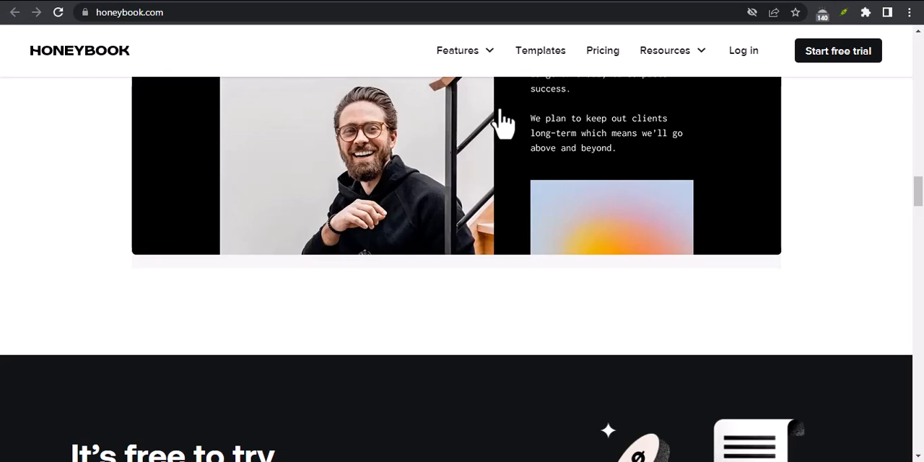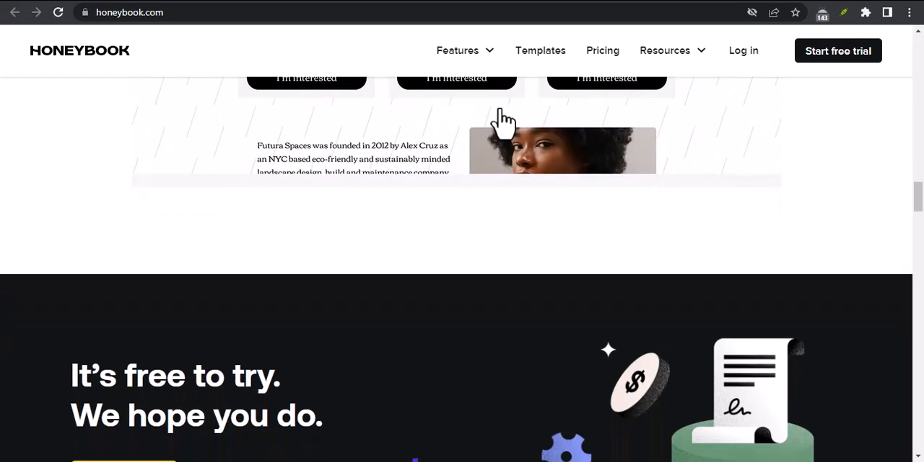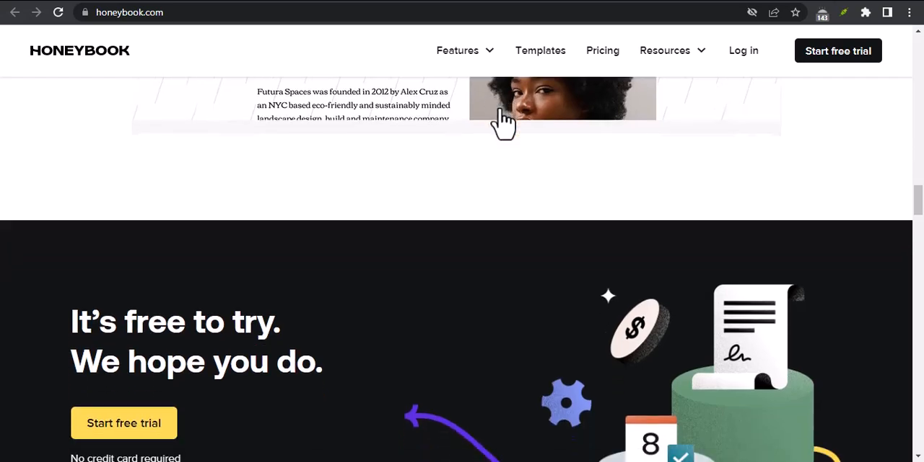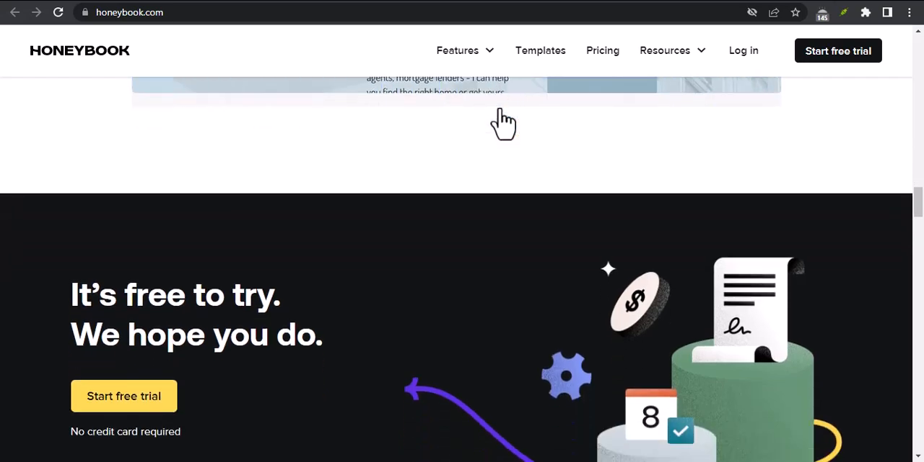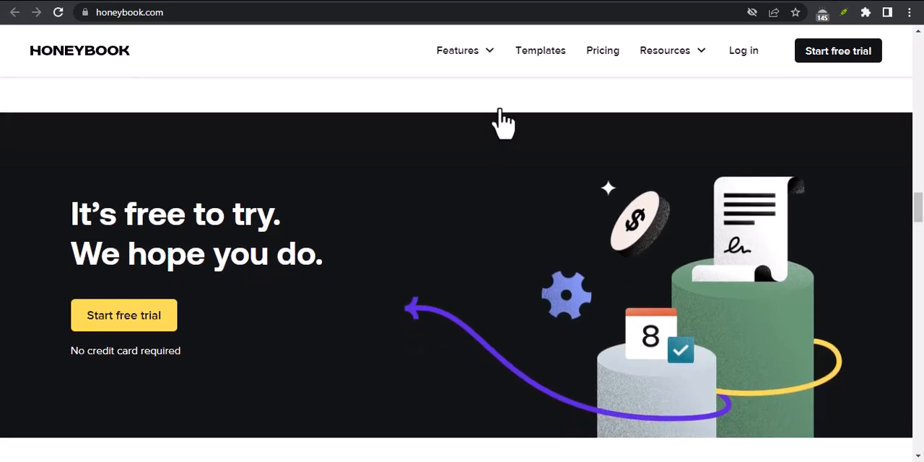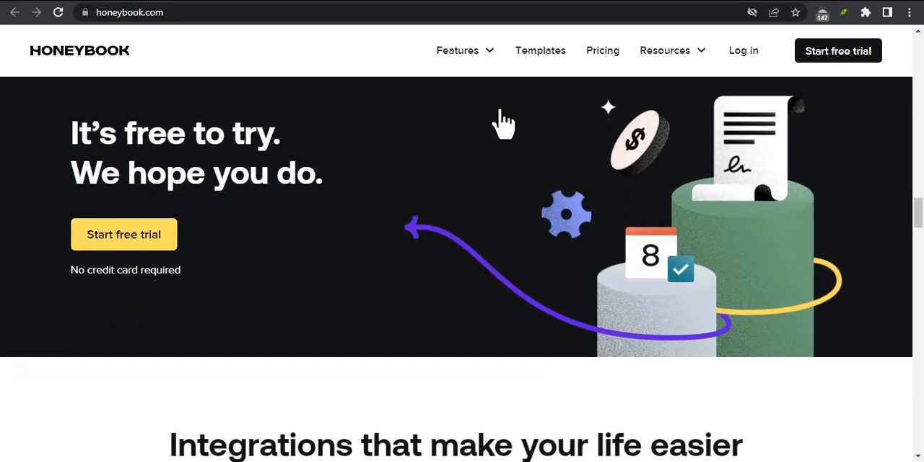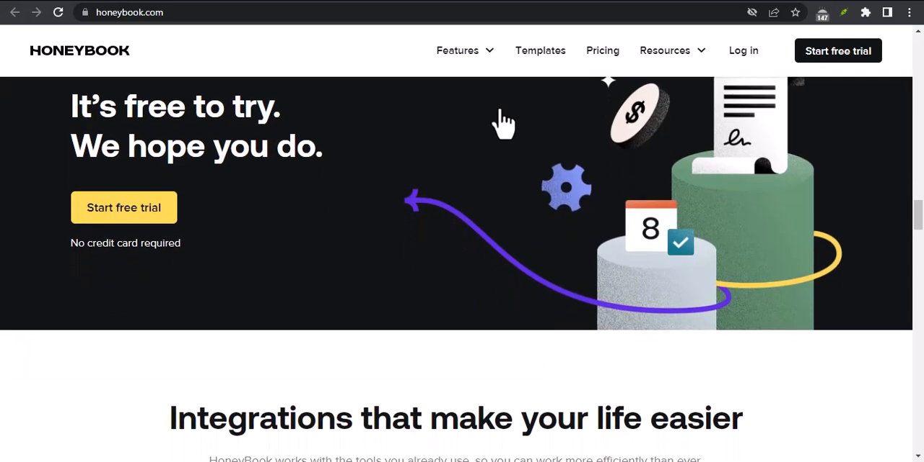Pricing. HoneyBook can be expensive, especially for small businesses. Some of its alternatives are more affordable. For example, Trello offers a free plan. Customer support. HoneyBook has excellent customer support. Some of its alternatives may offer good customer support, but not as good as HoneyBook.